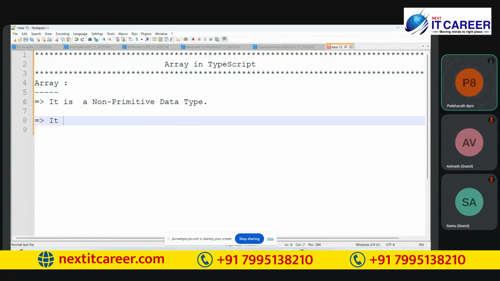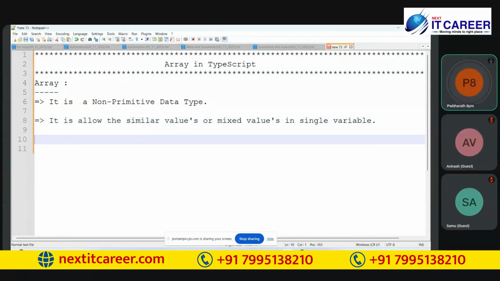So this array allows similar values and mixed values in a single variable. Okay, so an array is a non-primitive data type. It allows similar values or a mix of values in a single variable.